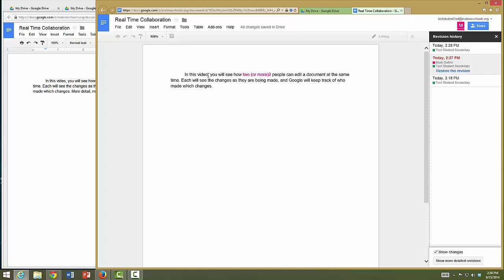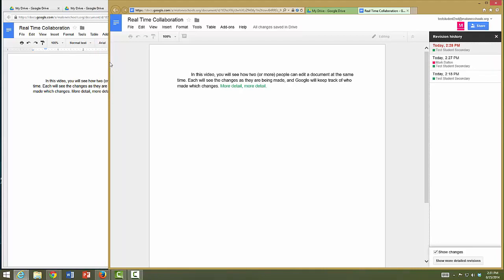And you can see Mark Dalton added a comma, Mark Dalton crossed out a word and added this in. And then if we go up here, we can see that the most recent revision was that the test student added more detail. So again, it keeps a running list to show you everything that everybody has done within that document. So I hope that's helpful. I hope that maybe clears it up a little bit, makes you see how you could actually work with more than one person on a document and make that useful for you.